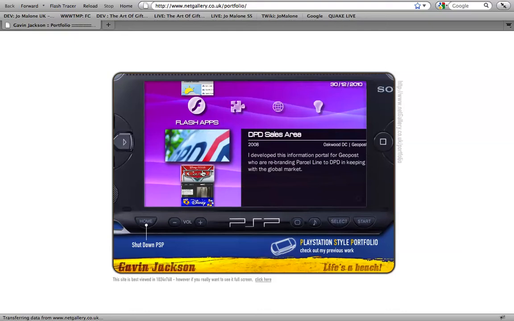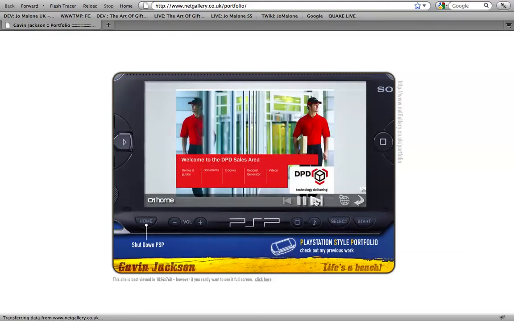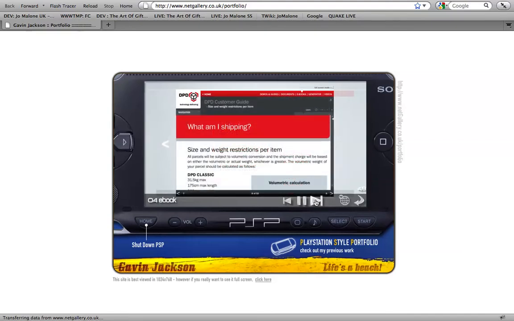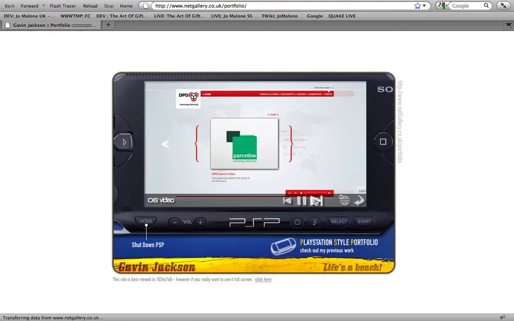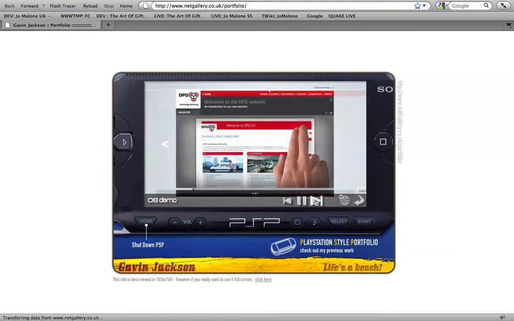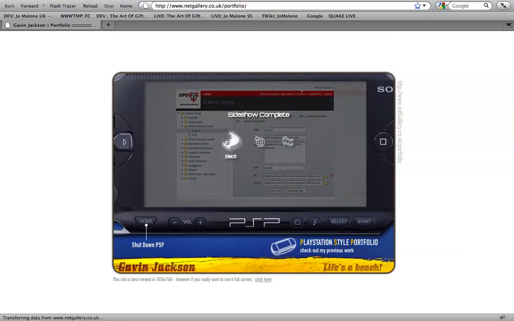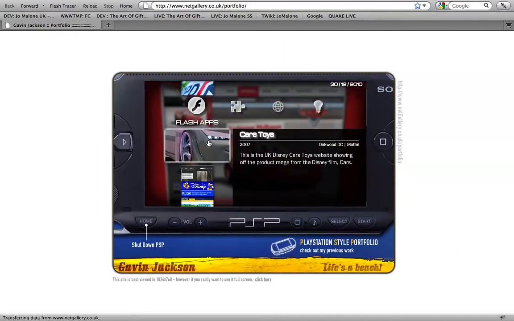Then another nice project that I like is this DPD sales area, which is an online ebook reader. Basically, that's what an ebook looks like. So I designed and built the whole site for Oakwood. That's actually my hand that we filmed doing some iPad style touch controls, although this was in 2008, so I think it's more iPhone based.